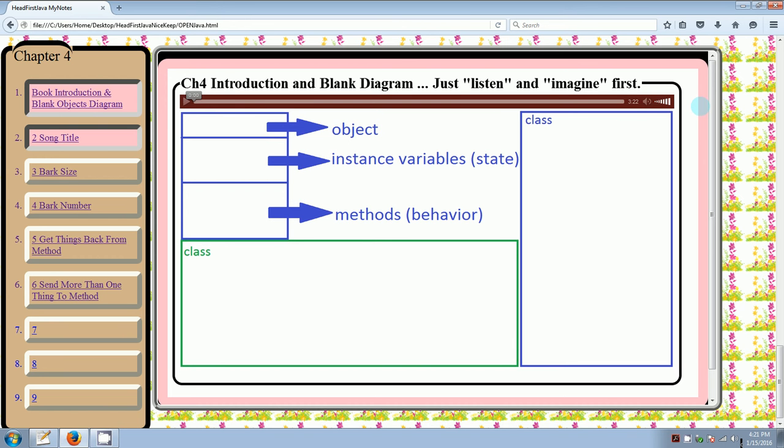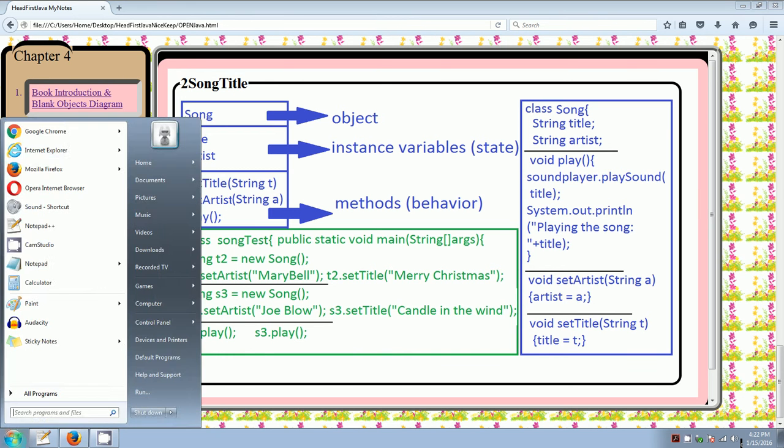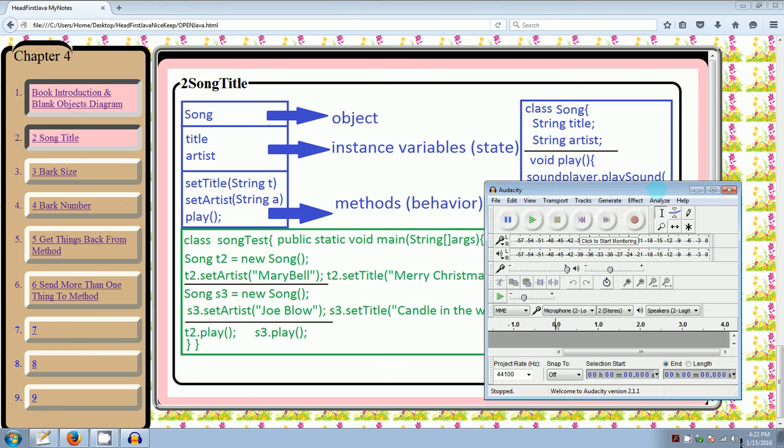So here I created a 3-minute and 22-second long audio snippet that introduces chapter 4, and next goes over some actual code and creating an object. So I'm going to go on ahead right now and open up my Audacity, and as this video is recording, I'm going to create an MP3 audio file and then put it in this page so that you see how I do it.